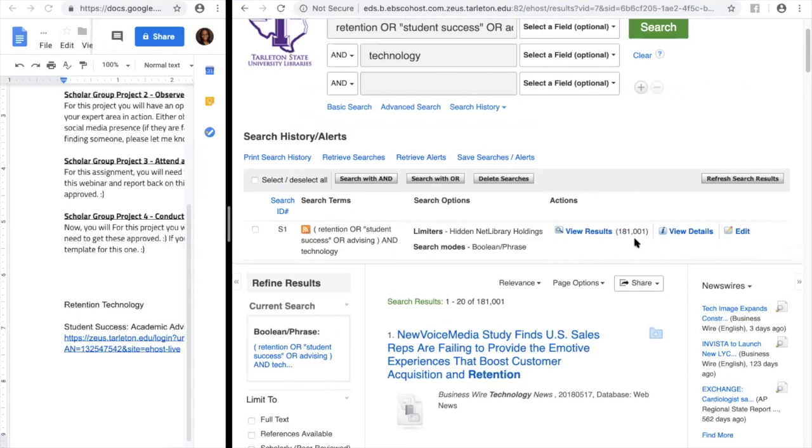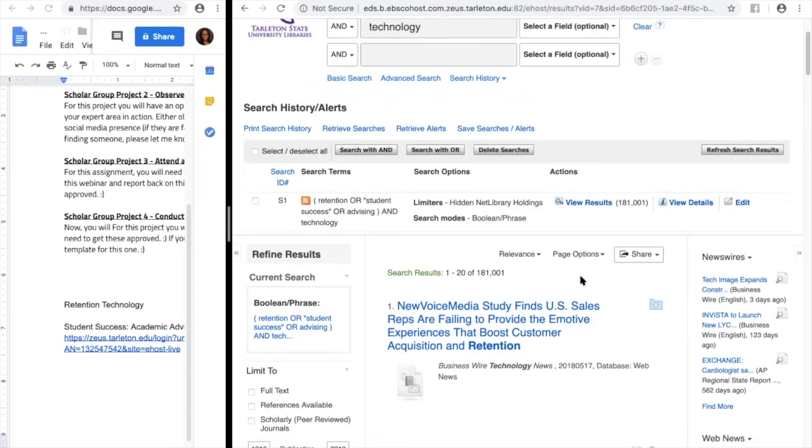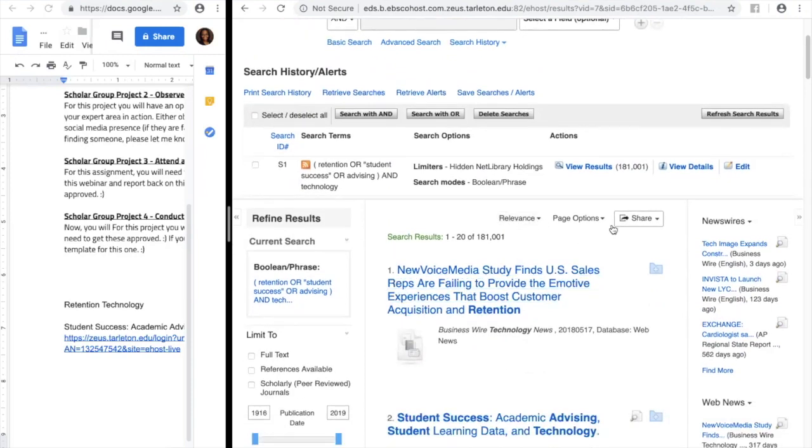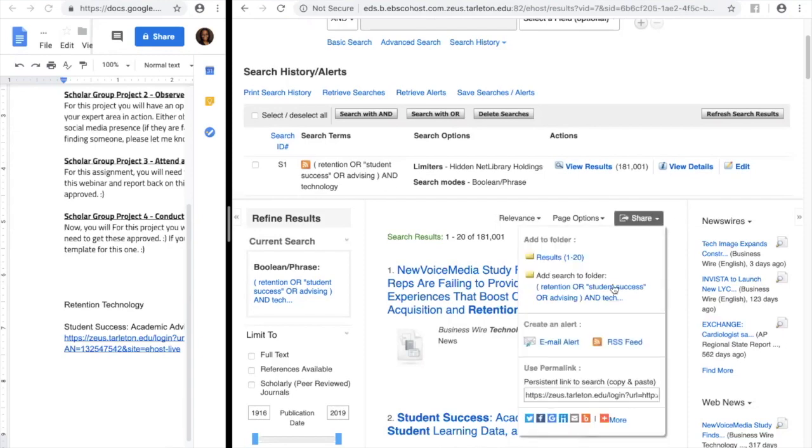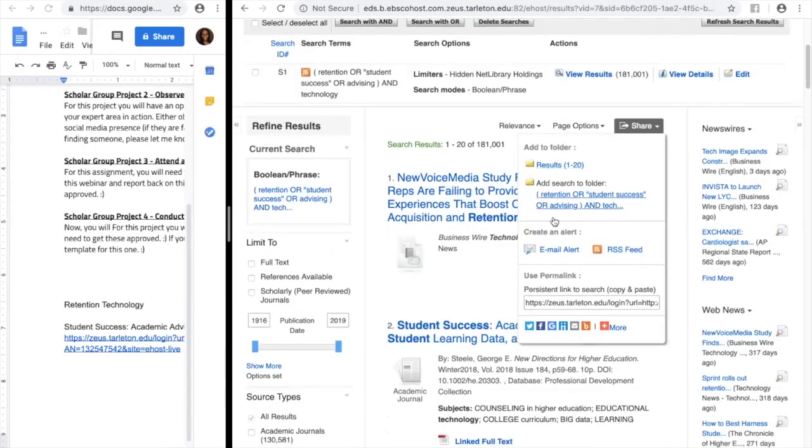Okay, so here's another thing to keep in mind. This also rocked my world whenever I discovered it. And then I taught some librarians. They were so excited to learn. So if you're in the search, retention or student success or advising, and you click share, then you can create an EBSCO account, which works as well. You can create an email alert for that. If you're going to be researching it all semester, and you guys will be, you can create an alert for that, or an RSS feed, and you can add that to your phone.